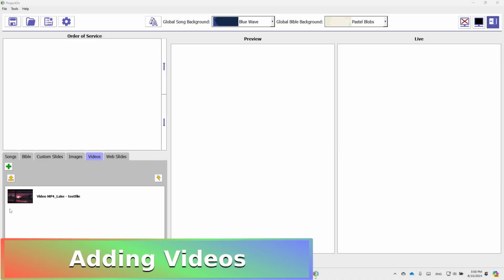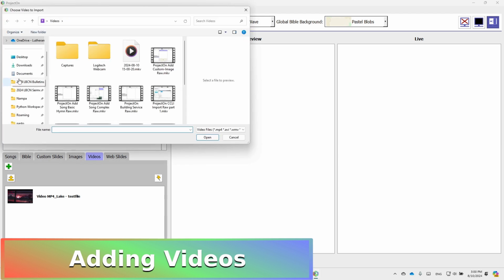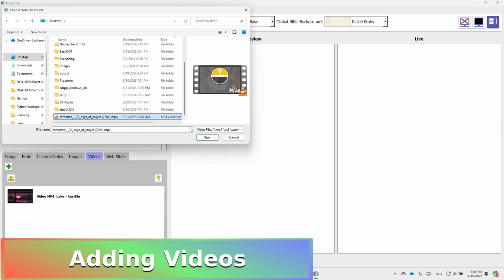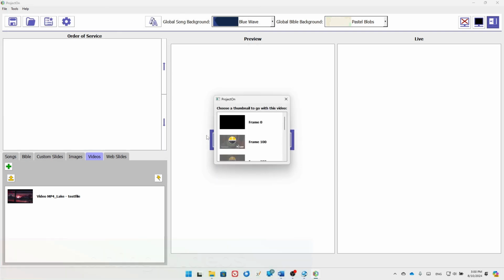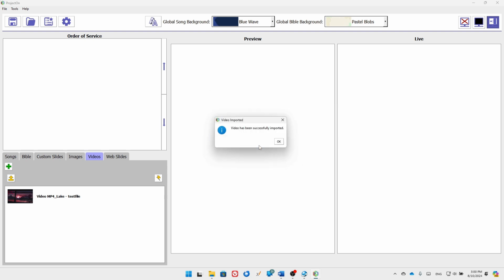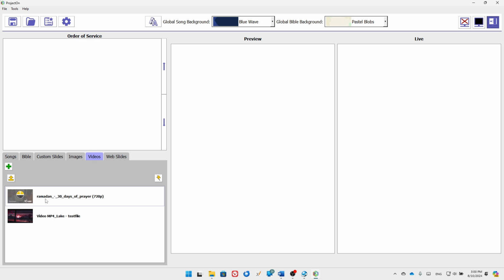Adding a video is similar to adding an image. Click the green plus sign and locate the video file that you want to add. It will take a moment to process the video, and then it will let you choose the thumbnail image you want to associate with this video. I'll pick this one here. It confirms that the video has been imported, and the video shows in your video list.